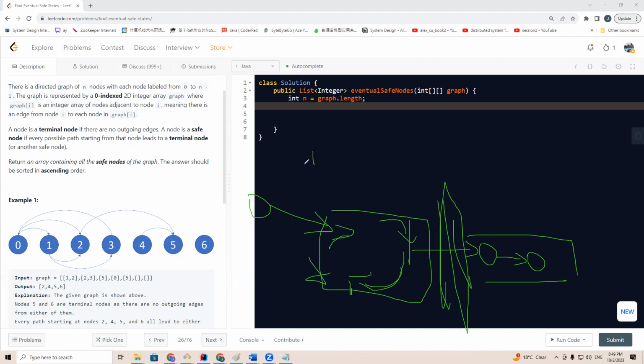So we can have a visited array where 0 is not visited, 1 is visiting, and 2 is visited. We also use this to detect a circle, right? So if we find a 1, that means this node is in a circle. So when we DFS, we do the backtracking for all of its parents, and we set them as unsafe. Okay.